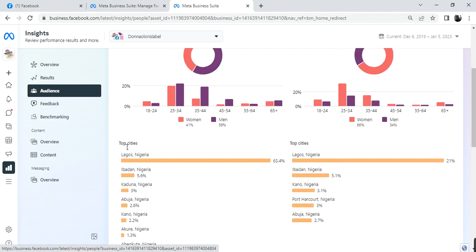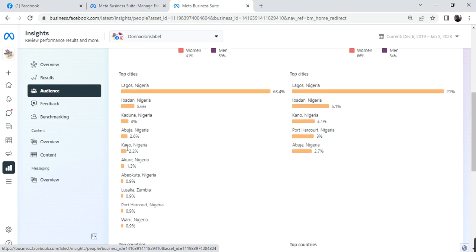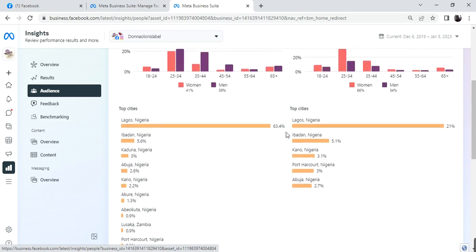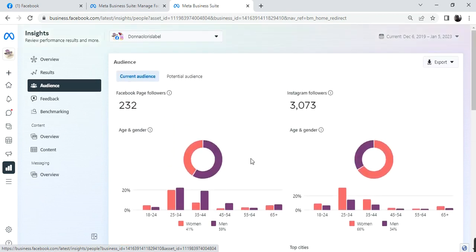Then here it will show you the top cities. In other words, which cities people are following your page from. Okay, here we have more of Lagos on Facebook, and then Ibadan, and then Kaduna. Here on Instagram, we have more of Lagos, Ibadan, Kano, Port Harcourt, and Abuja. But if your page is a new one, you may not get any of this insight. Okay, so it's not a problem.